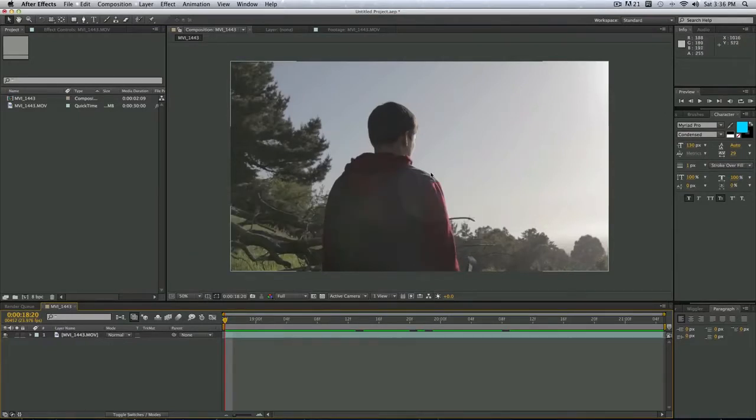So in this video, I'm going to try and isolate my foreground against my background so that I can change the color balance of the sky and the trees without affecting the foreground, which is me right there. So let's go ahead and get started.